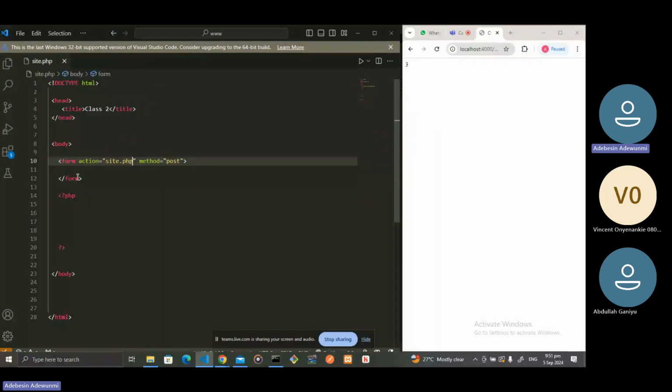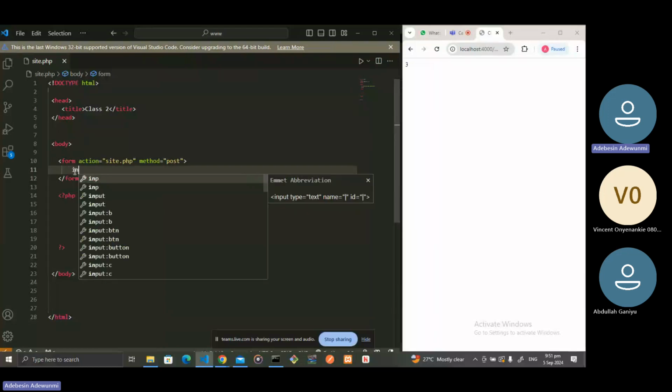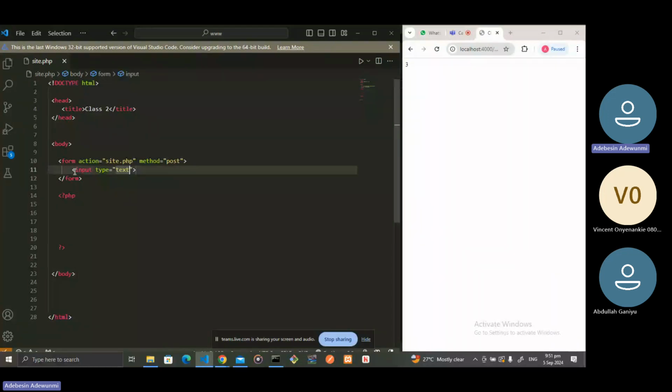Now, let's put in our inputs. Let's say an input of type text, and give it a name. The name helps you to call out all these things in your PHP. Whenever you have a name like this, it works like a variable, but we don't use variables for HTML. But that name is something like a variable that helps you call it out in your PHP.